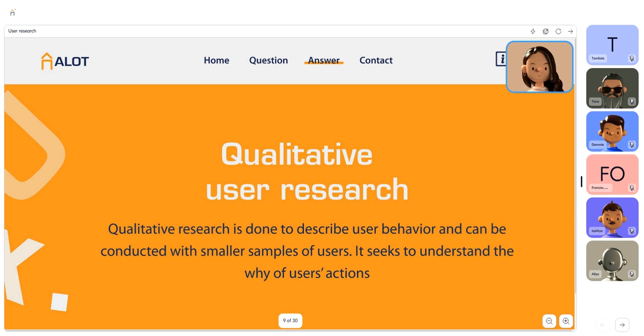Qualitative research methods examine why users behave the way they do, in depth. Have you ever asked someone, why are you behaving like this? That's qualitative research. If it's quantitative, it's like, how many times have I told you not to do this? But if it's qualitative, it's why are you behaving like this? Those are questions you can ask under qualitative research.